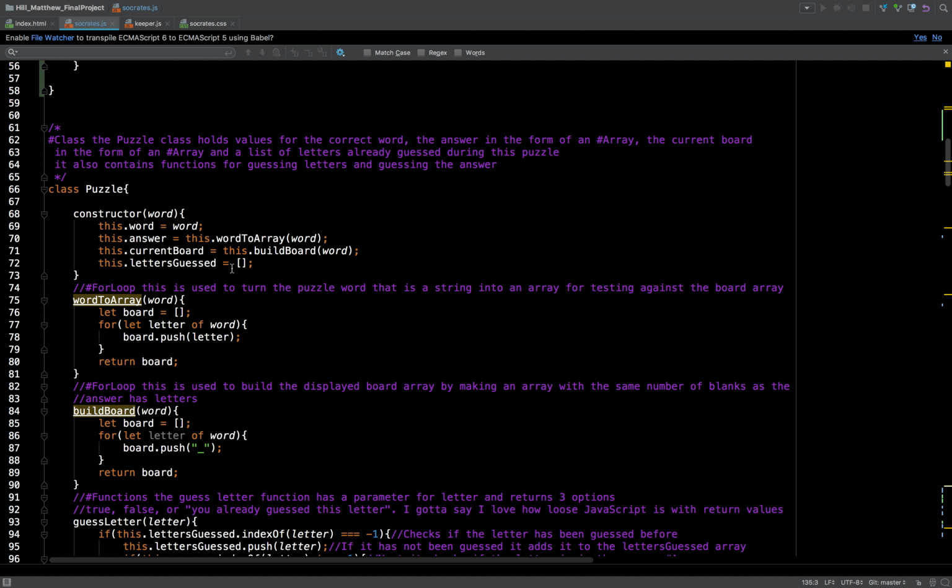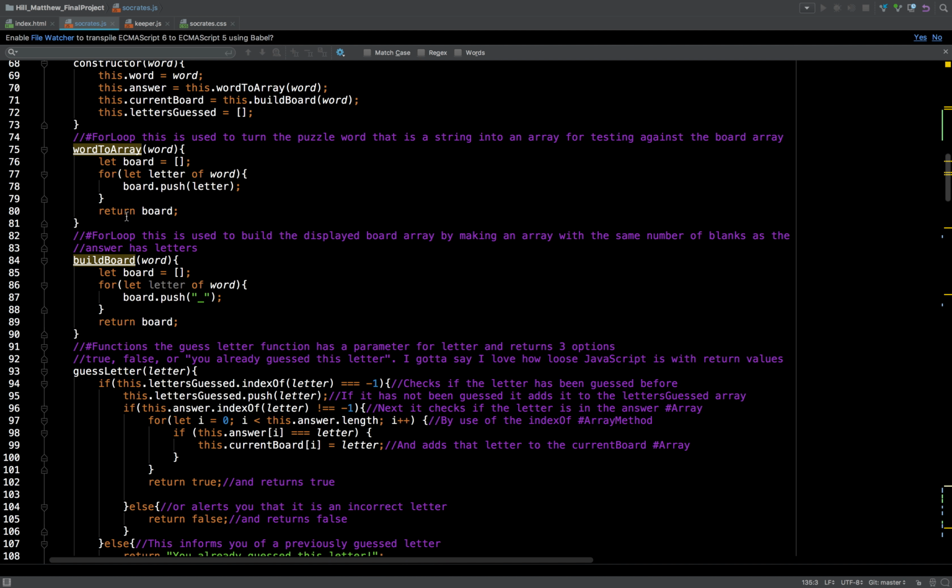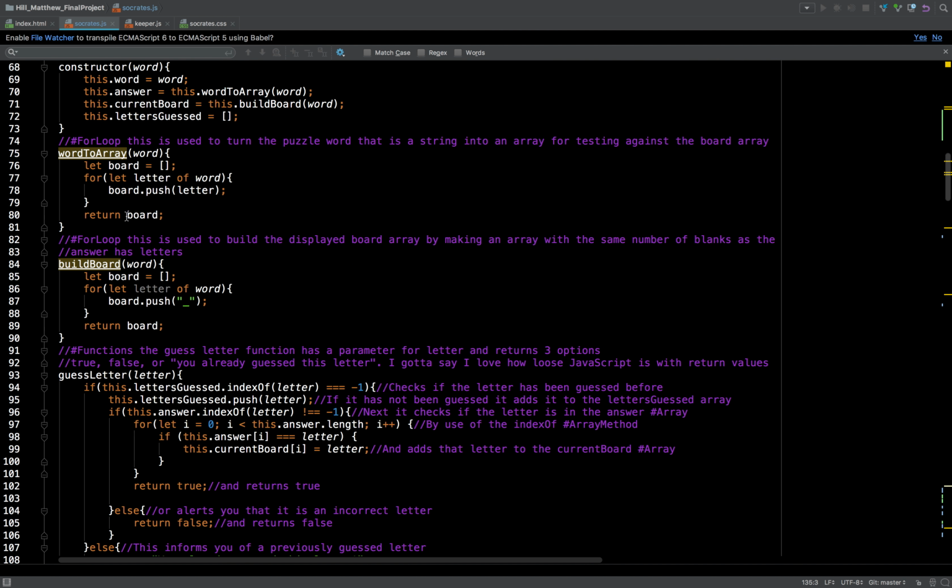The puzzle class holds values for the correct word, the answer in the form of an array, the current board in the form of an array, and a list of letters already guessed during the puzzle. It also contains functions for guessing letters and guessing the answer. There's that guy.